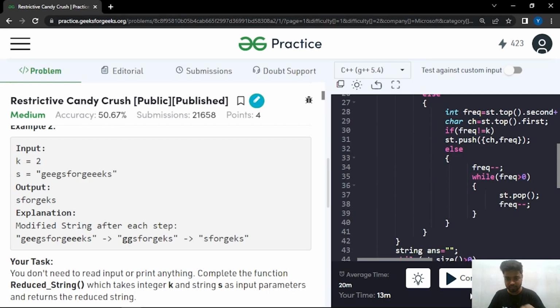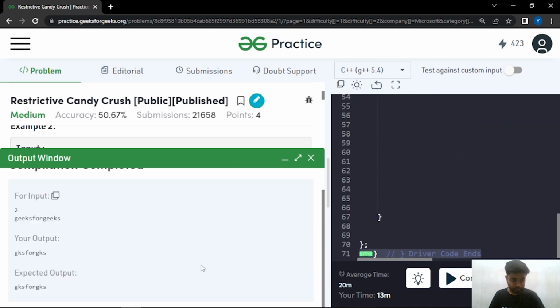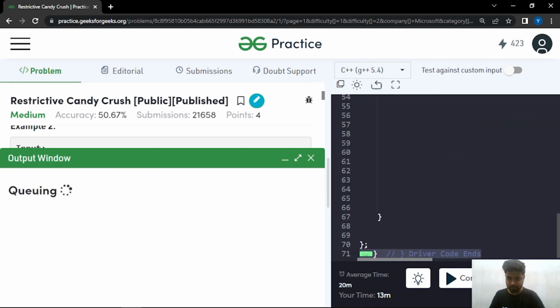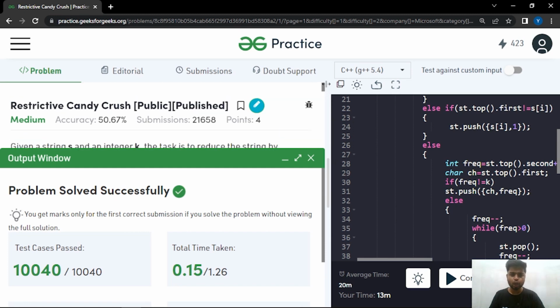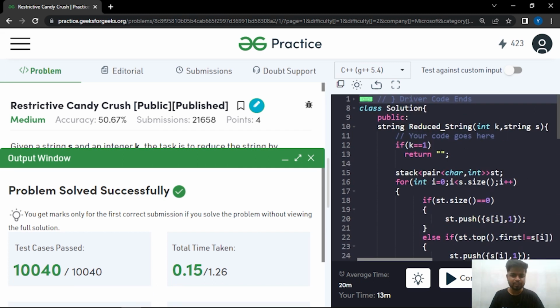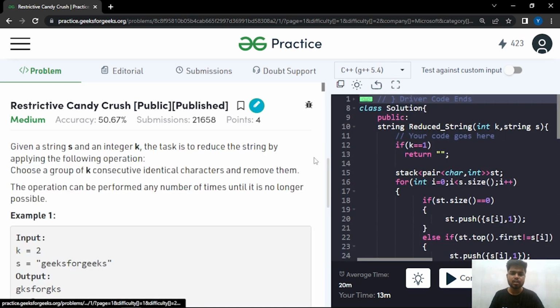So let's try and see if there is any error in this code. It seems to work on the samples. Let us try and submit this approach as well. You can see that in the very first go, our solution was able to pass all the test cases. Talking about the time complexity of this code, it will be order of n, and the space complexity would also be order of n, because we are using the stack solution.